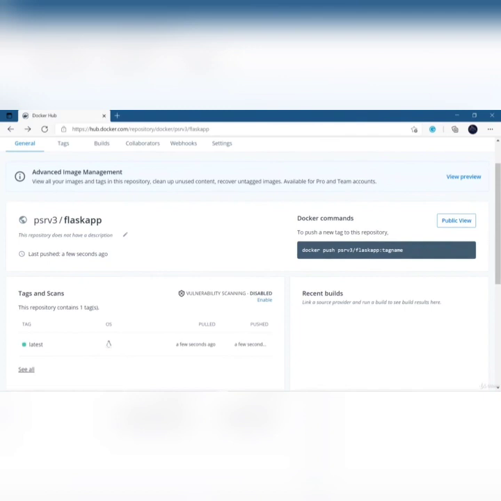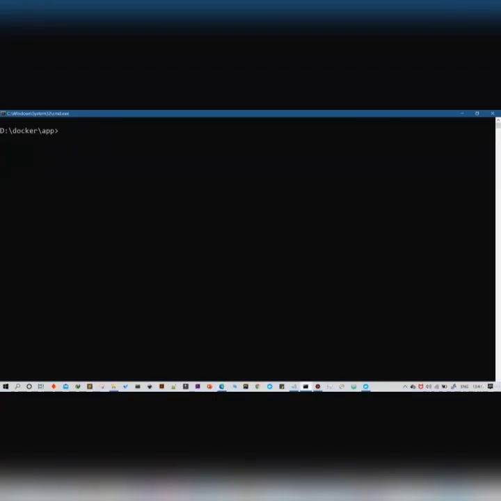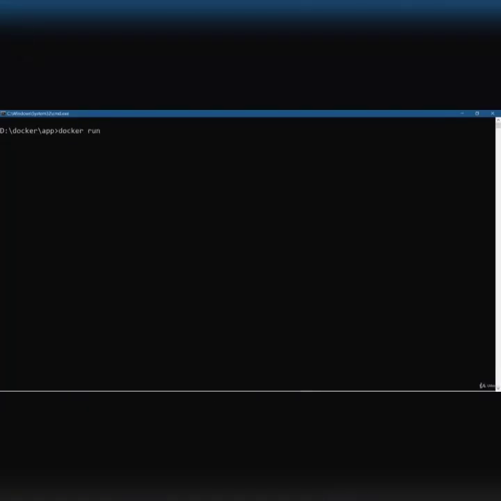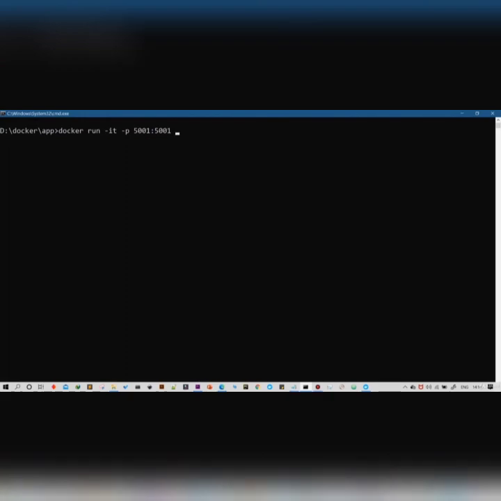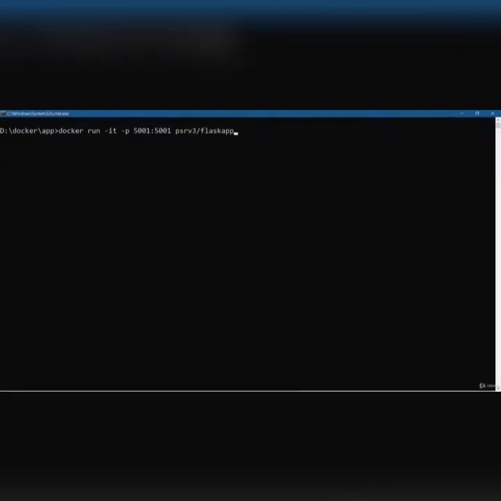Okay, now I'm going to show you how you can pull this Docker Hub image and how to make use of it. Now this is the public view of my Docker Hub repository. Now I'm going to use docker run -it -p with the ports, and you need to give the name of that image, which is psrv3/flask app. Okay, now just paste it here and run it.